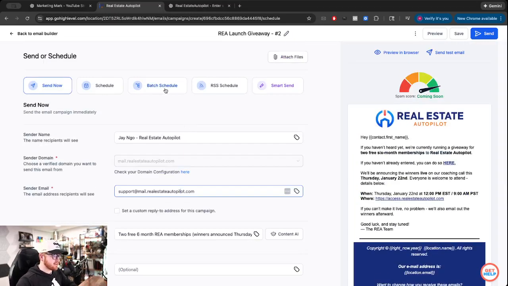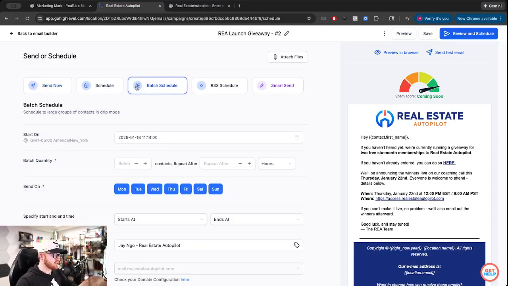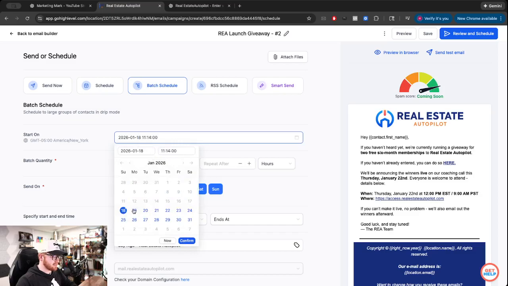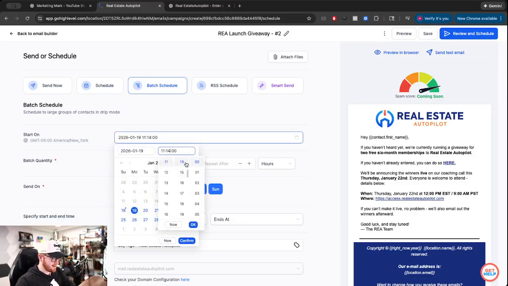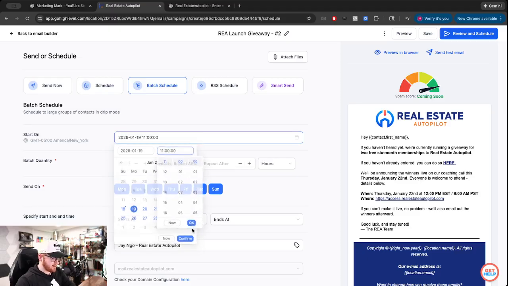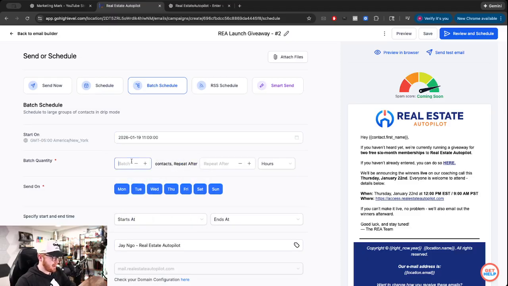So what I'm going to actually do instead is I'm going to use the batch schedule tool. I'm going to set this up to start sending out tomorrow at 11 a.m. Eastern. If I can get the time here, right? All right, there we go, 11 a.m. Eastern. And I'm going to batch this in groups of 50, and it's going to send every 30 minutes.